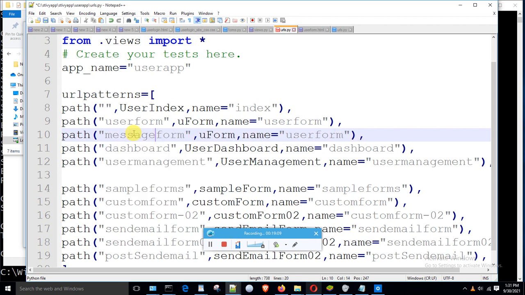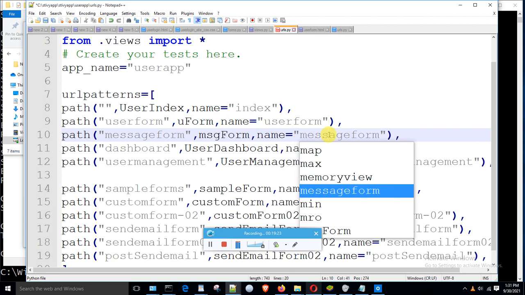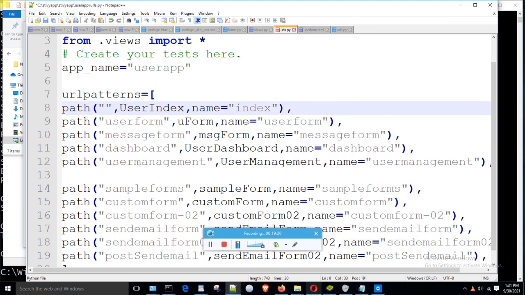Message form, and then here we'll change it to what? MSG. And in this place, just this part, we'll just change it to what? Message form. MESSAGE. That's all. User app, yeah, these are the links in the user app. Okay. Message form. So you can now type in your URL message form and see the result. See the kind of form you're going to get.